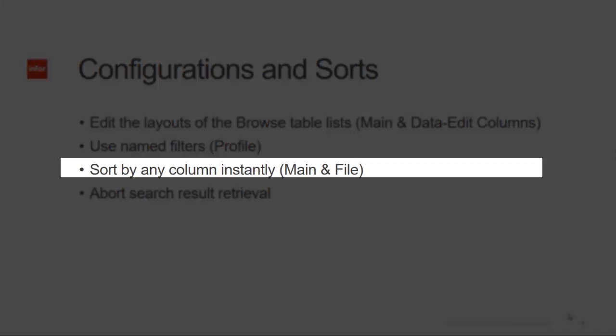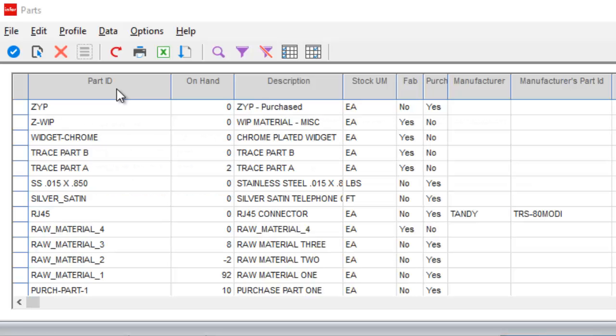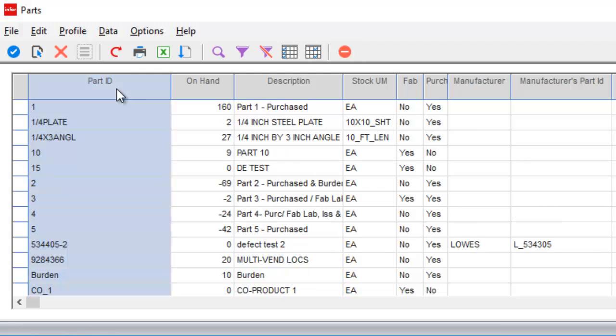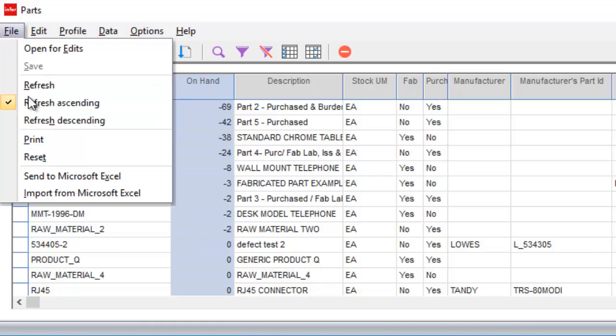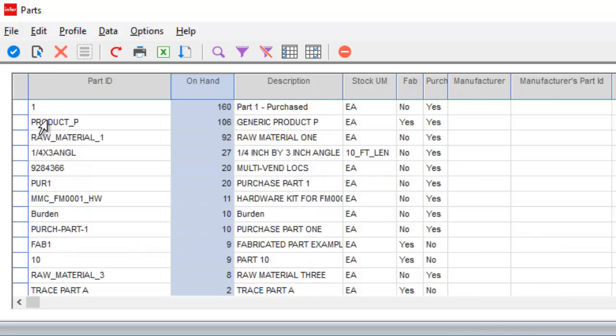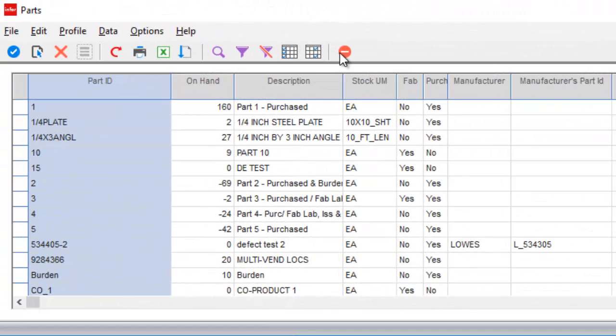Next, we will look at the sorts for any column, as well as being able to stop the current retrieval of search. Simply by going to the top of a column, it will sort the column. Here you'll notice that my part IDs are now sorted in ascending order, and then I'll go over to the on-hand quantity. If I wanted to do it in a descending order, I could go through to the file and refresh. So the current column selected is now descending. Another simple way to sort would be just by going on top on purchase parts and selecting, and you'll notice that the fabricated parts come on top. Here you'll notice that I have the stop button, and I can abort my current query.